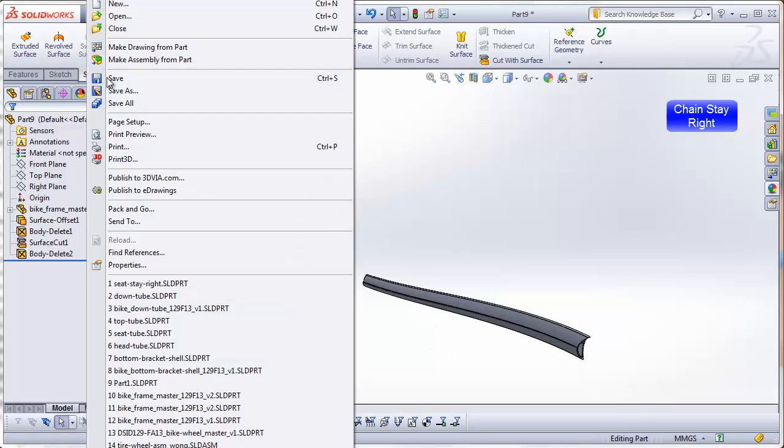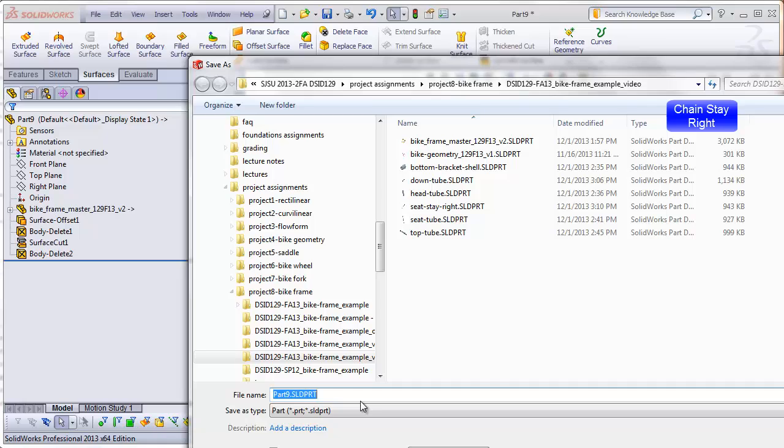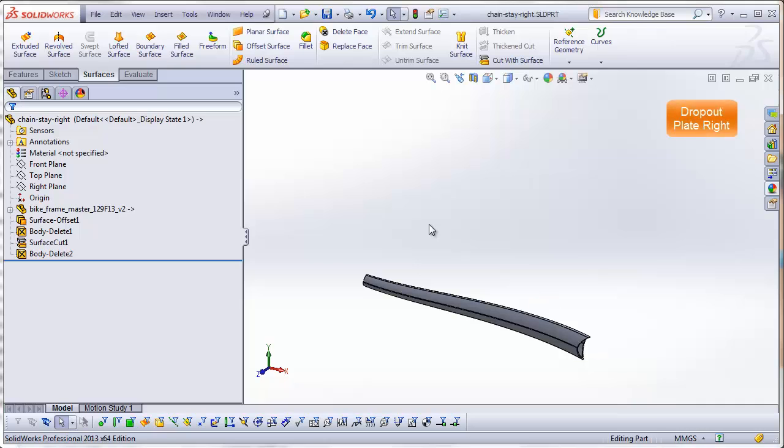File, save, chain stay. Remember, this is the right-hand side, so we'll put right in the description. And we'll keep moving along.